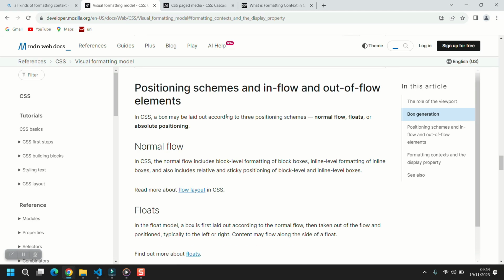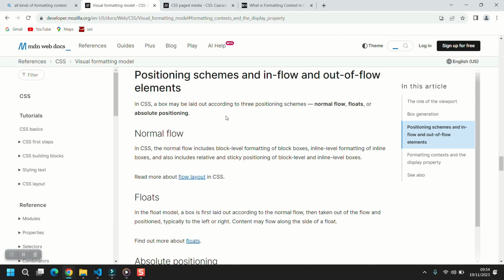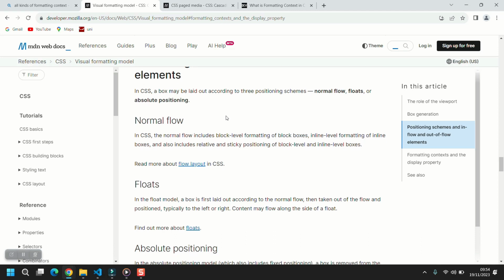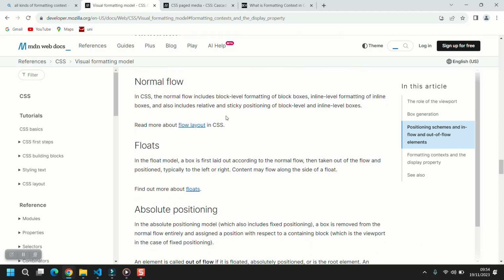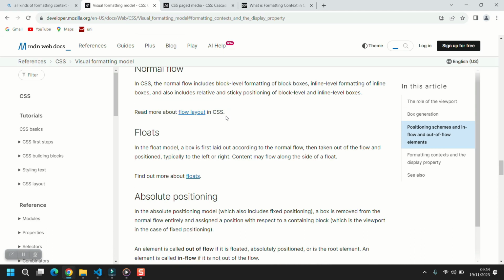So a box may be laid out according to three positioning schemes: normal flow, floats, or absolute positioning. Obviously, you already know what we're talking about. The normal flow includes block level and inline level, and also relative, sticky, and so on. Block level and inline level boxes.